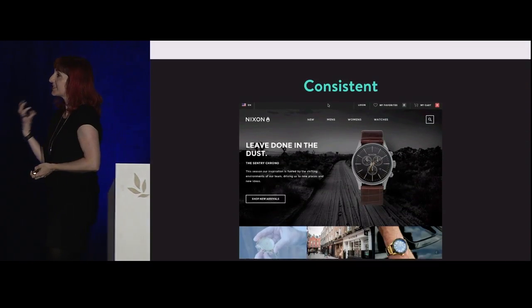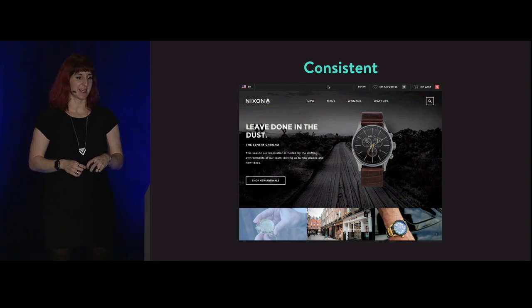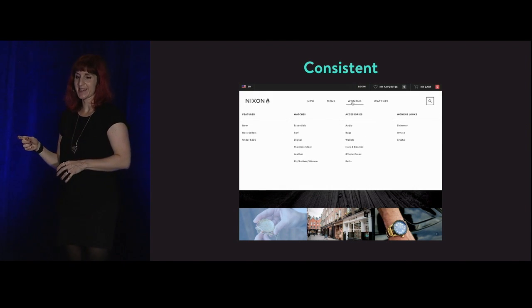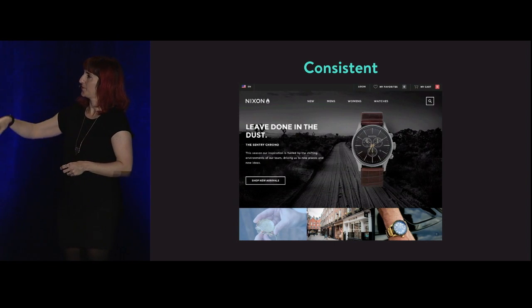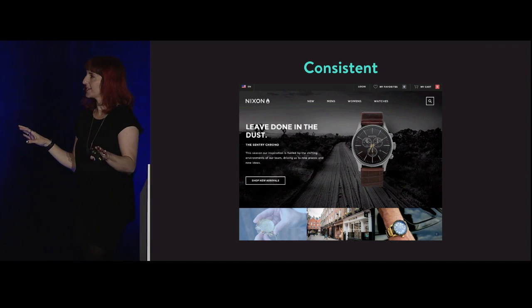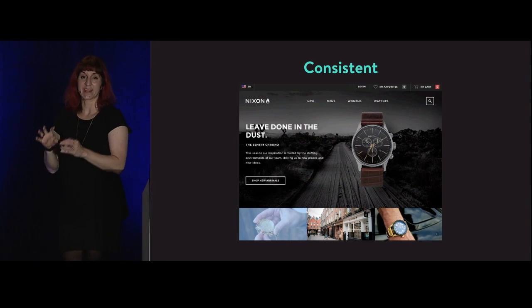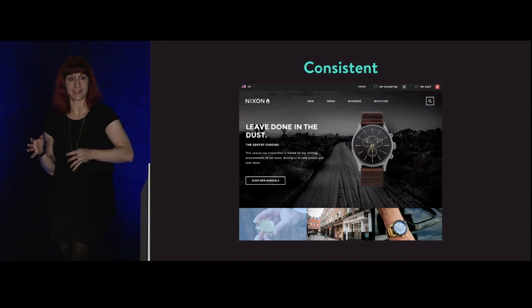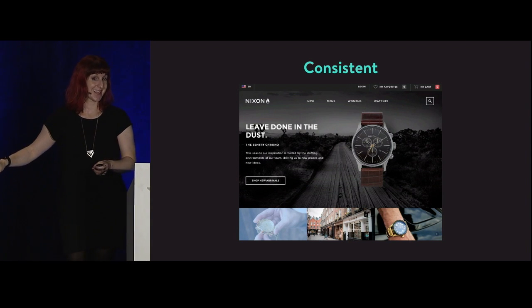So an example of really, really consistent choreography is this Nixon Watches site. They have a lot of navigation, which has a lot of animation on it, and every single animation is exactly the same. It's doop, doop, doop. They're all 0.2 seconds. They all have the exact same easing. They all move the exact same amount. They're super, super consistent. It's almost mechanical feeling, right? It's that consistent. And it works out super well for them because they make watches.